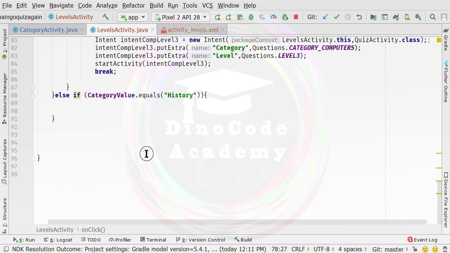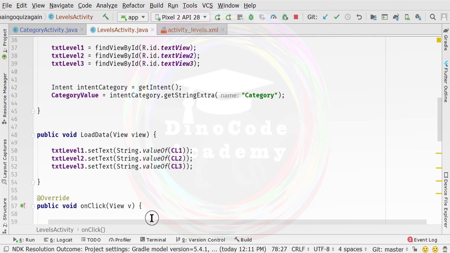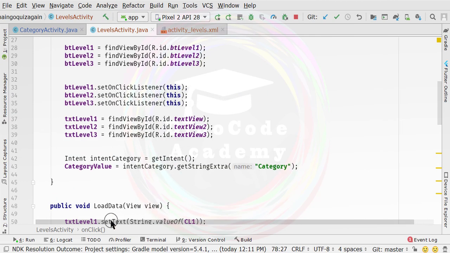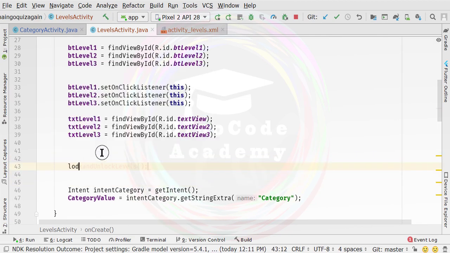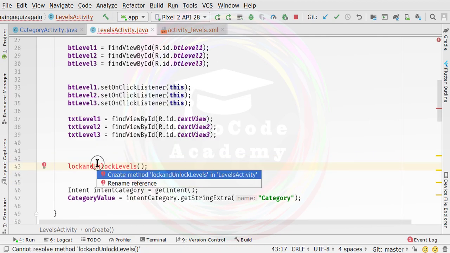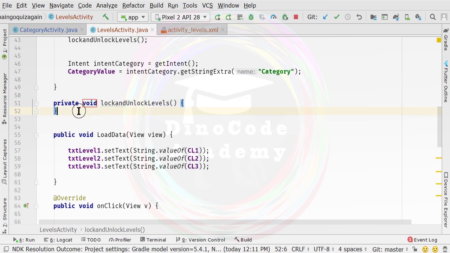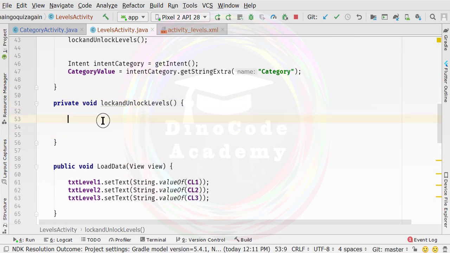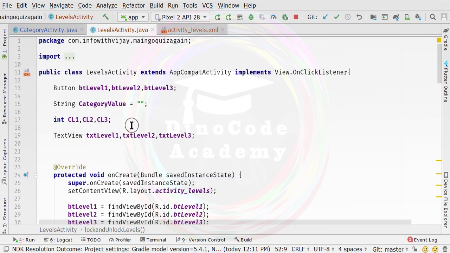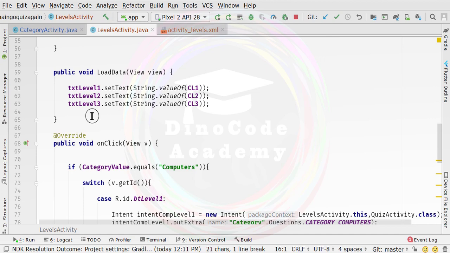We also need to specify one more method, which will be called at the top of the onCreate, which will first set the data for the level lock and unlock functionality before all of this code is executed. So here we need to call a method lock, then we need to create this method. Now this method is actually created. Inside this lock and unlock method, we need to specify the code. We need to get the values from the shared preference, and also we need to assign those values inside these variables. So let us start doing it.